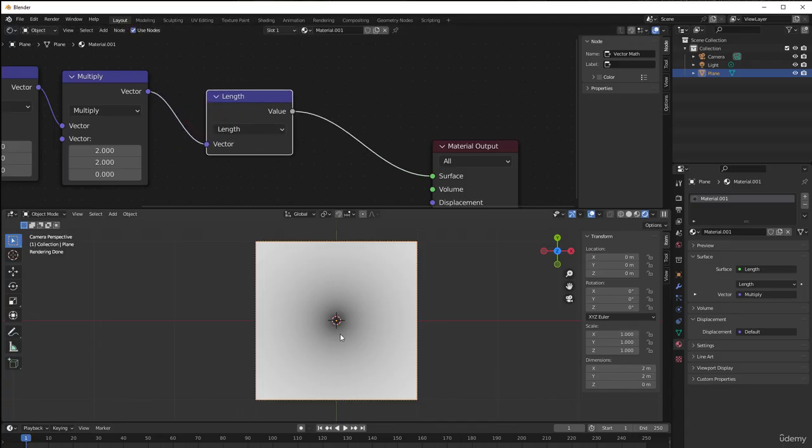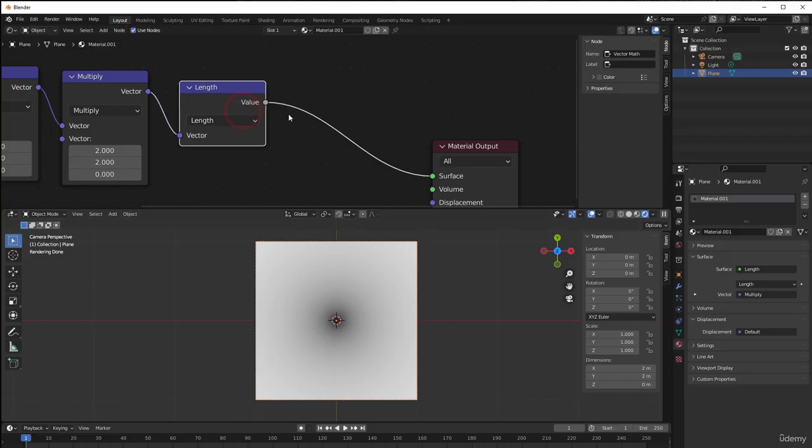So it will be 0 in the starting point, so 1 minus 0 will be 1, and then length will increase its value, so the total value 1, and then subtract with the increasing value will decrease. So I will show you how it works.